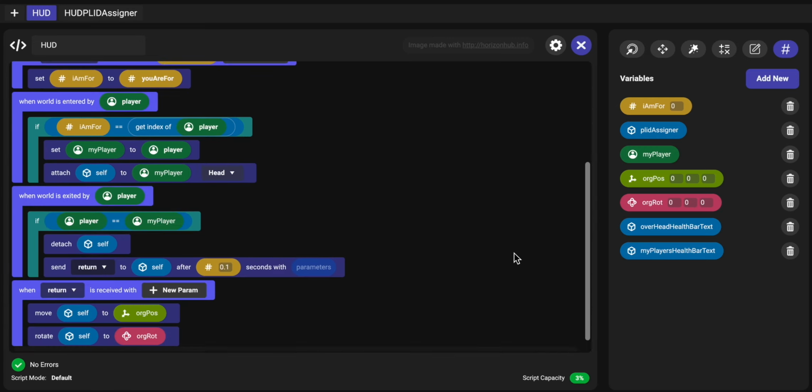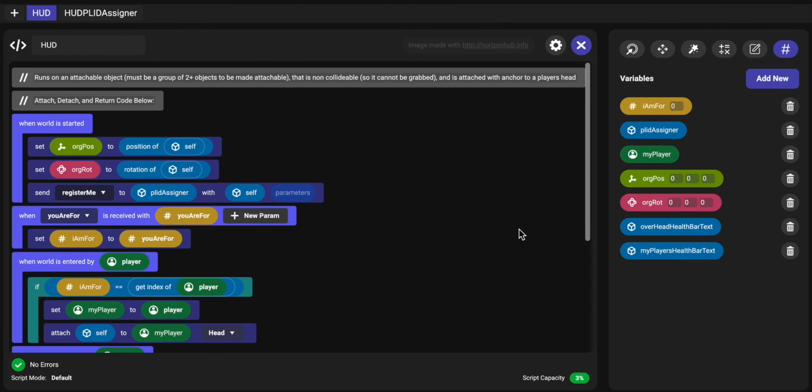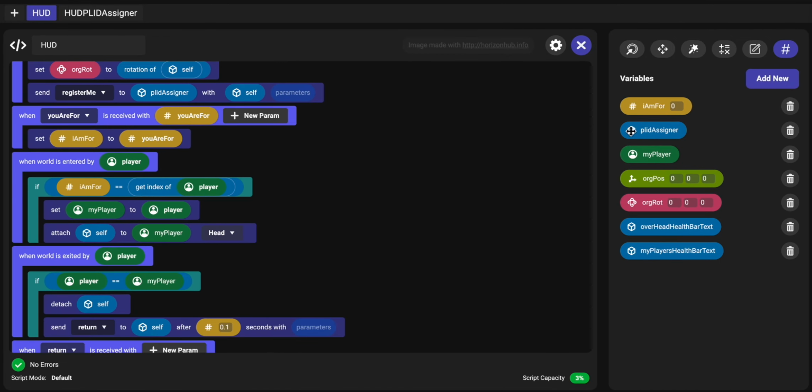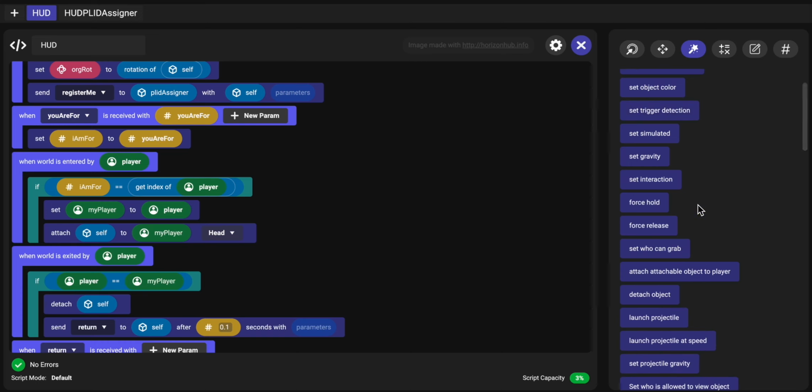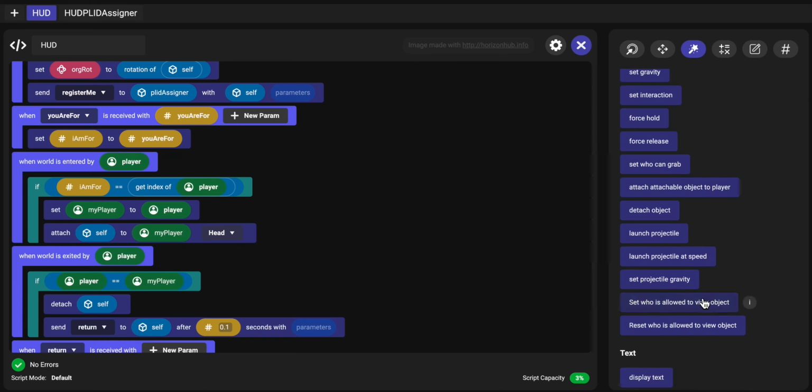I think I was reading the Vidyuu Discord, someone was saying that it might be broken right now. So if it isn't working when you try the script, it might be fixed in a week. And if you're watching this in the future, hopefully it's been fixed. So back on actions, we have a set who can view, who is allowed to view object. And we have a reset who is allowed to view object.